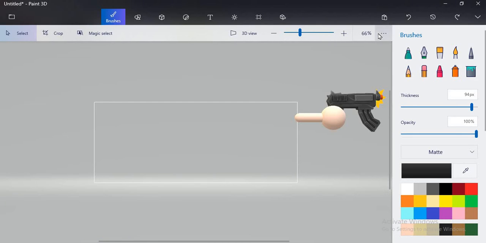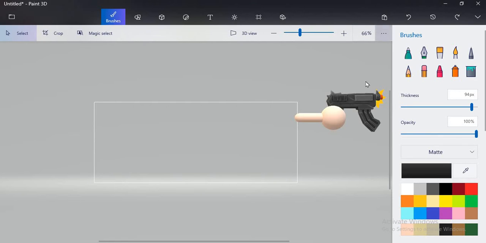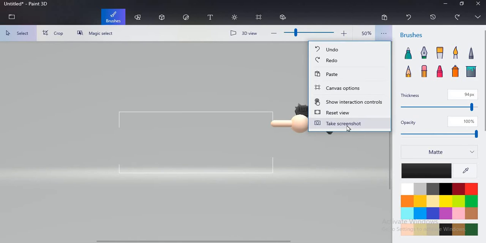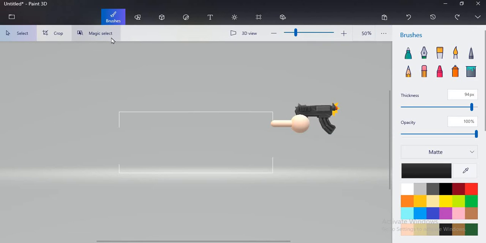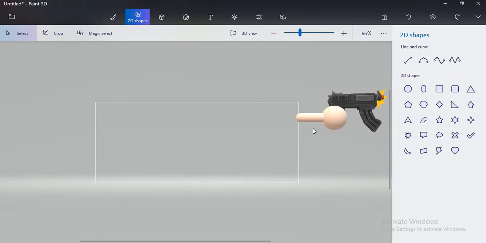See. And then you got show canvas options, which brings you to that tab. And reset view does that. And then you can take a screenshot. Undo, redo, repaste. And then magic select. Magic select, which is used like this.